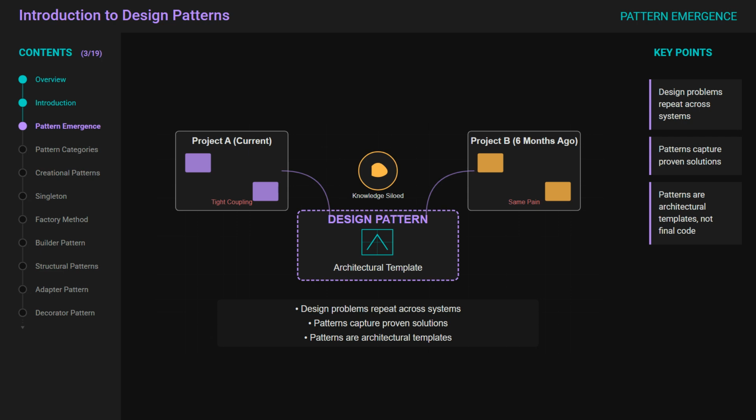It is a proven blueprint for solving a common structural need, like connecting 2 roads safely, handling traffic flow, or expanding neighborhoods without chaos. So when you hear pattern, don't imagine copy-paste code. Imagine an architectural template, a repeatable way to arrange responsibilities between classes and objects so your system stays flexible under change.